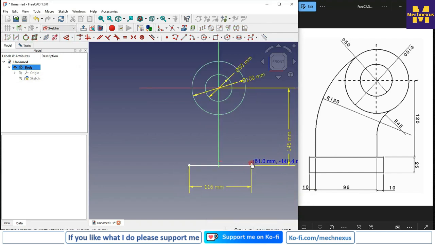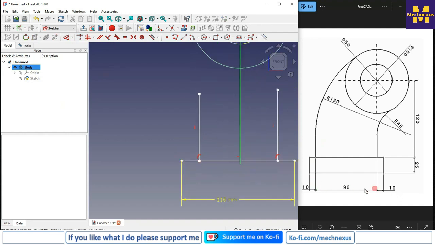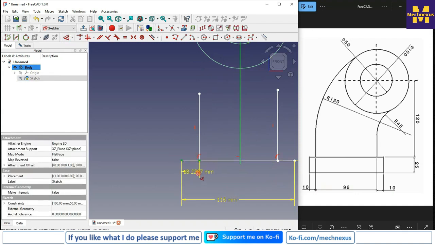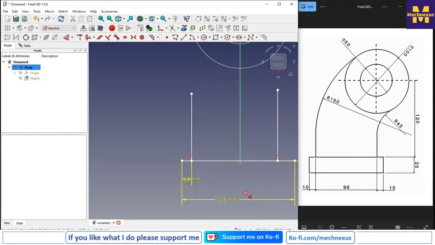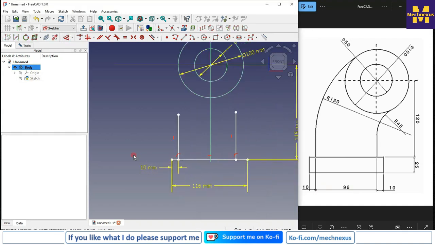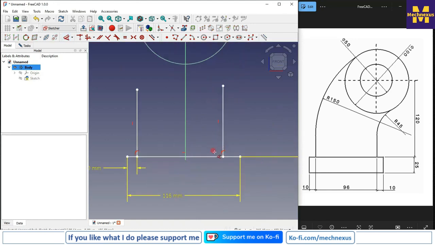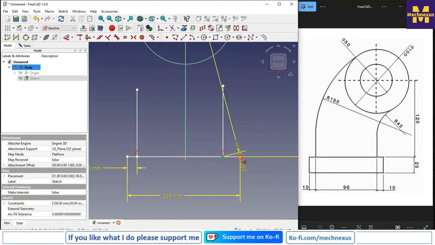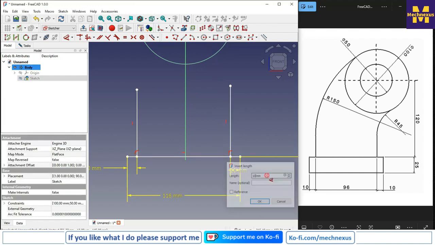And now we will create these two vertical lines. So select a line tool and create two vertical lines, and let's constrain this with a 10 mm. Select a smart dimension, give the 10 mm, move it, and similarly on the other side select this and this, and provide the 10 mm.